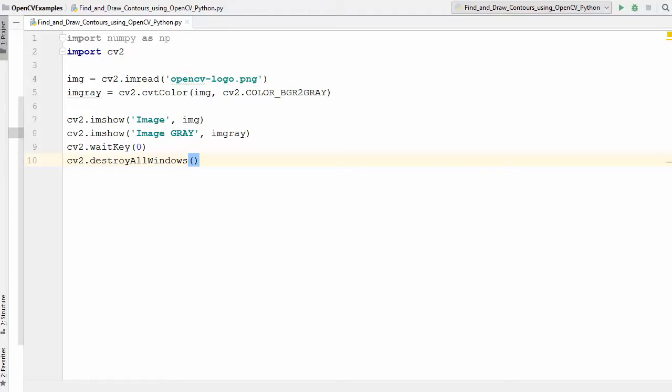So first of all, what are contours? Contours can be explained as the curve joining all the continuous points along the boundary which have the same color or intensity. Now, contours can be a useful tool for shape analysis, object detection, or object recognition.